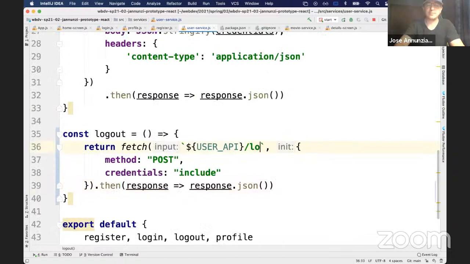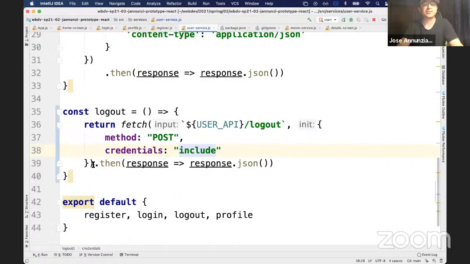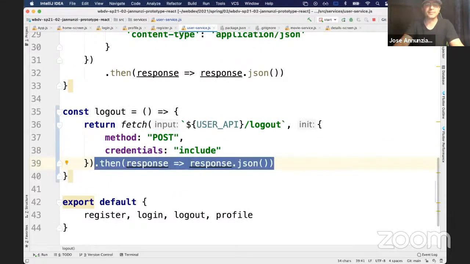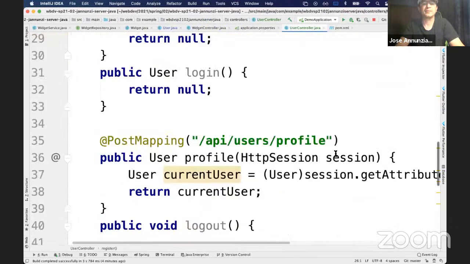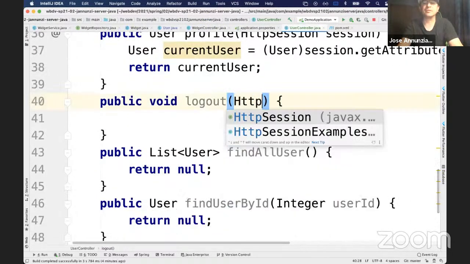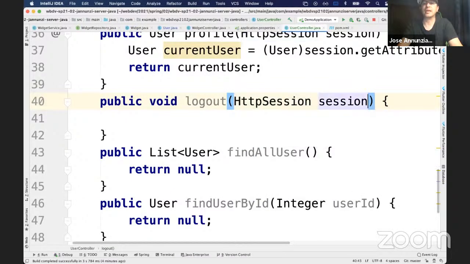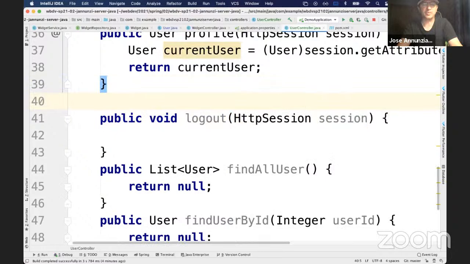So this is going to be logout. It posts, and we want to know who we are logging out, so we're going to include that. And actually, we're not going to do a response here. We're not going to send back anything from the server, so we're not going to try and parse it because it's not going to have a body, and this would fail. Okay, so we have that. On the server side, logout would look something like this. Logout is right here. We have the HTTP session, and we would come here through a post.